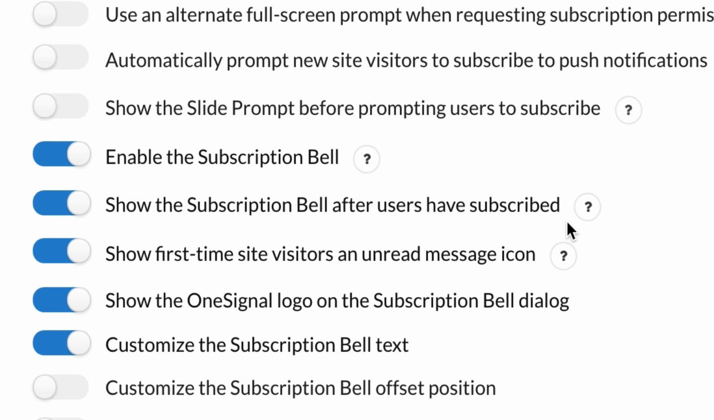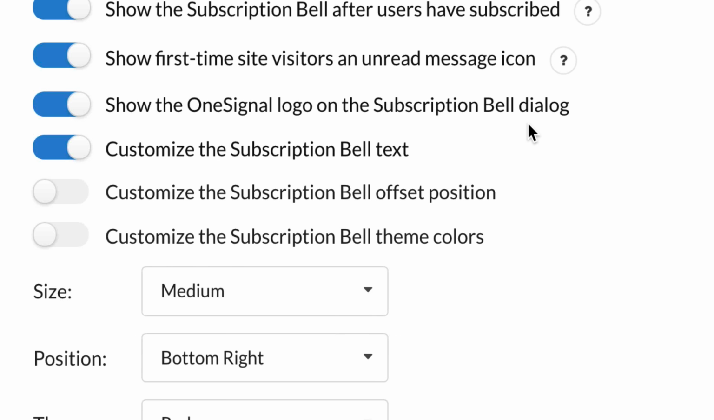And it has some other features here as well. So we can use alternate full screen prompt, automatically prompt new site visitors to subscribe to push notifications. I actually turned that off on Police Driver, and I kind of made it passive. So when people see the bell, they click on it and subscribe. But you can have it right when they come to the website page. You might have seen these. It'll have a little pop-up or just a little box that says, hey, do you want to subscribe or do you want to allow push notifications? And it'll say allow or block. And you have that option. So I'm just going to leave it the way it is right now. Just going to take all of the default options here.